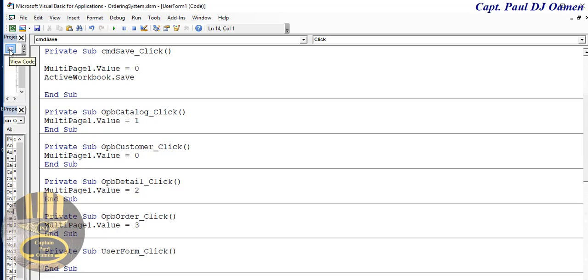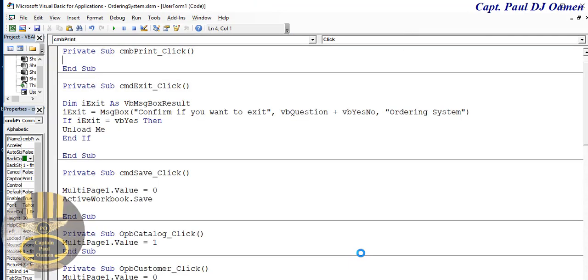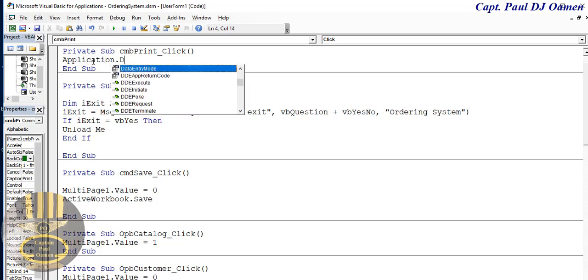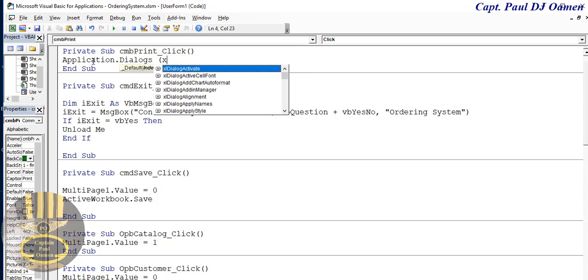Let's take care of another very easy one. The next one is going to be, let's come in here, print. Then we click on print. With the print, I'm just going to enter Application.Dialogs, and that is going to be xlDialogPrint. I want the one with the PrintSetup dot Show.